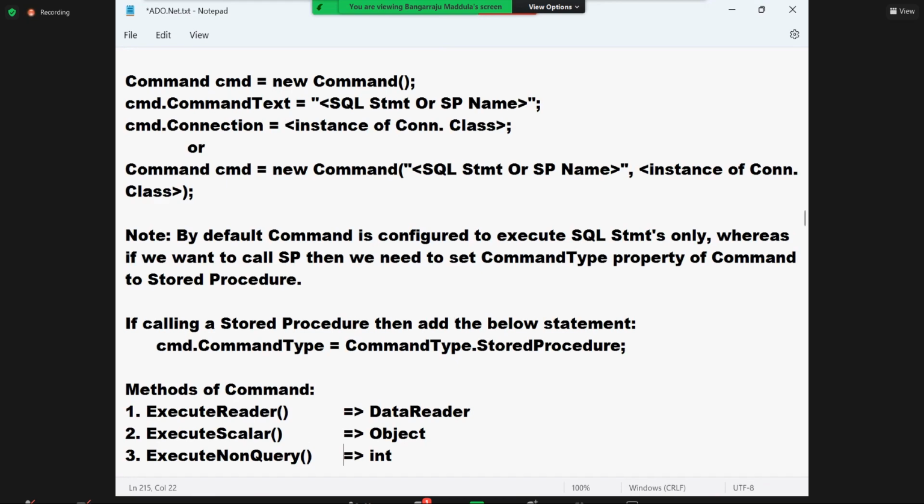Means all these are value returning methods. Yesterday, for open and close, I did not tell the return type. If I don't tell the return type, what is the meaning? Void, a non-value returning method. But here these are value returning, so that's why I'm telling the return type. ExecuteReader returns a DataReader. ExecuteScalar returns an object. ExecuteNonQuery returns an integer. These are the return types of the appropriate methods. Is it clear?